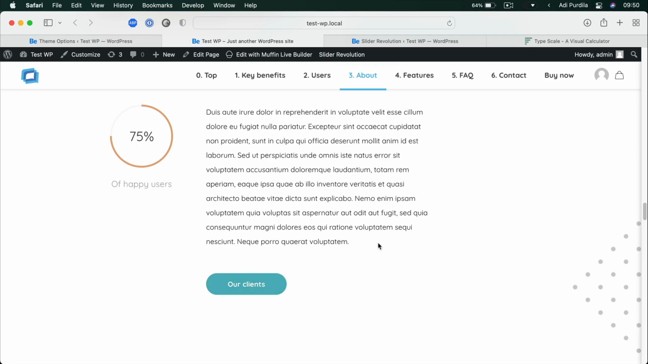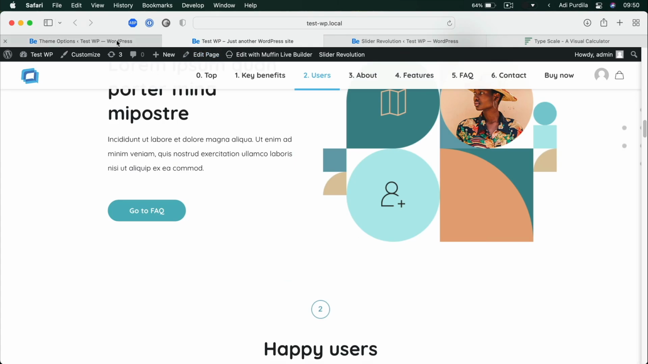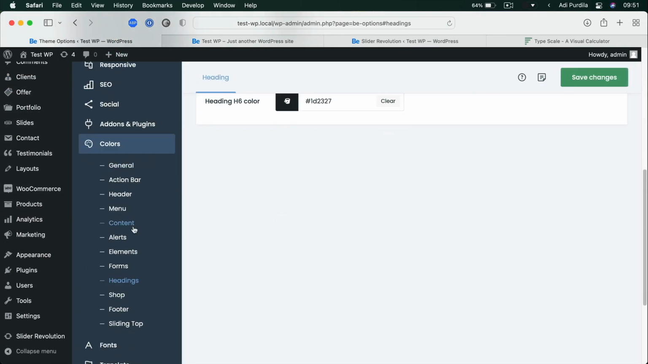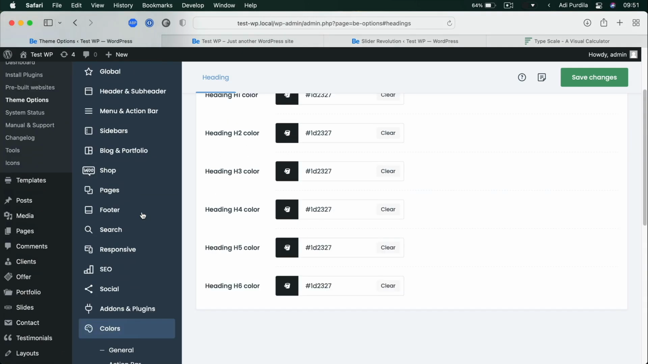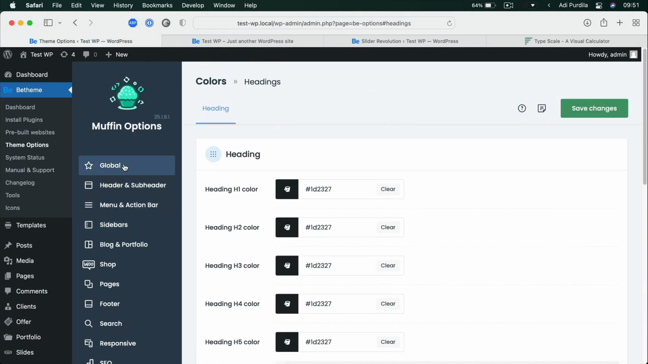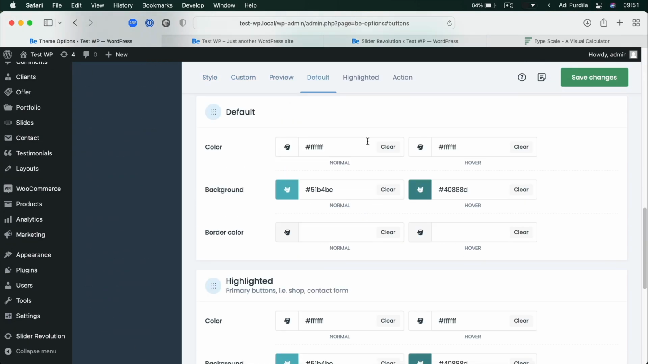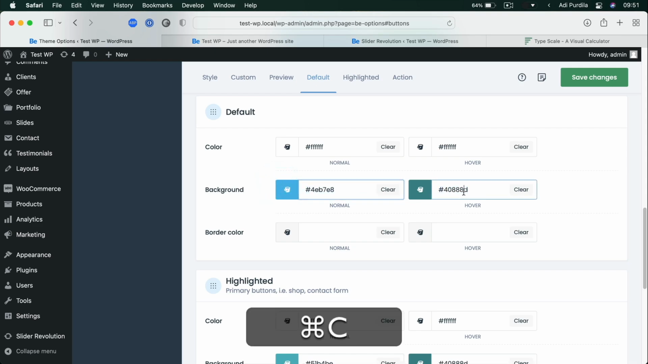Now, what about the buttons? Let's go ahead and change the color on the buttons, and we'll wrap up this lesson. So for the buttons, some colors will actually be found in the dedicated options page for that particular element, and buttons is a good example. So you need to go to global and then buttons, and you'll find color controls right here. So let's say I want to change these button colors to the same one I'd be using for the menu, which is this one, right? And then I can copy it here.